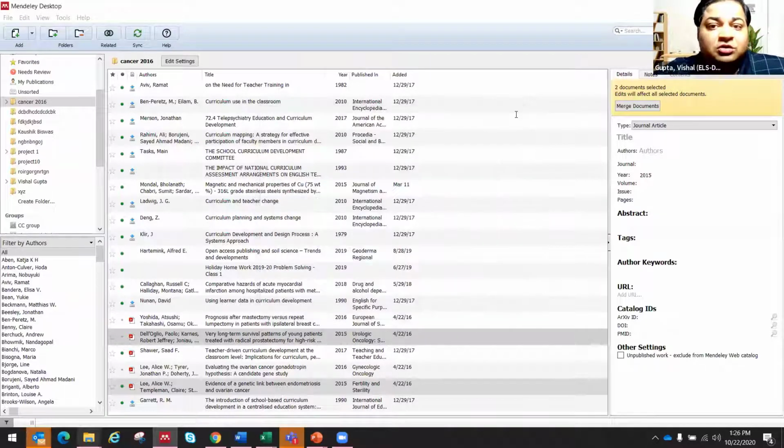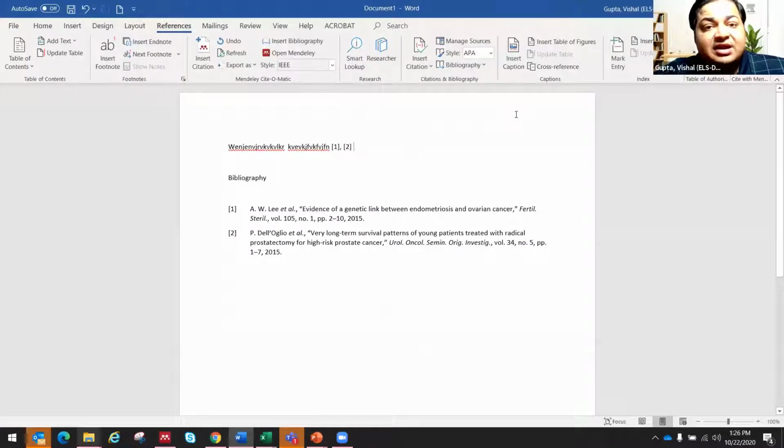So there is a lot for you to explore on Mendeley and learn new things. We will share the details about Mendeley, how to use Mendeley and how to install Mendeley, once we share the recordings of today's session along with the PPT of the session today.